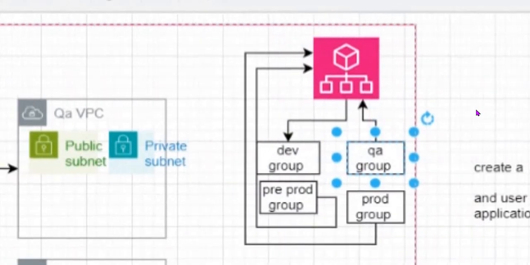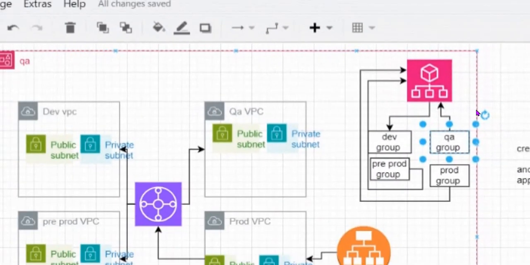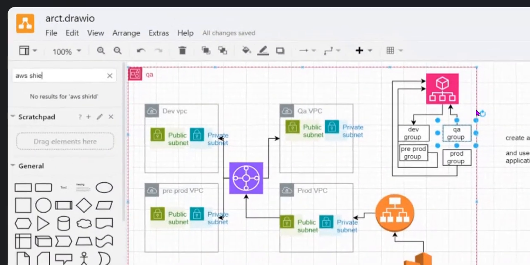And as we are doing with security as well, we can give AWS Shield as well, sir. Yeah, you have to use AWS Shield. Yes, sir.